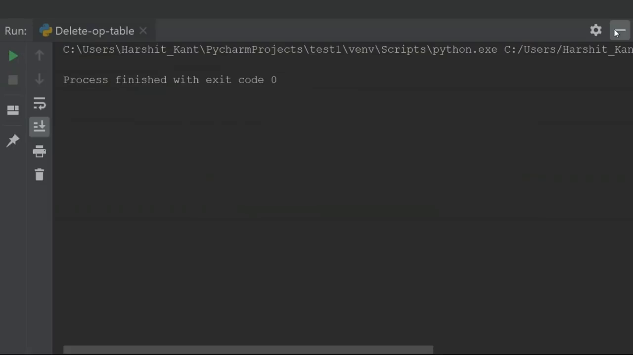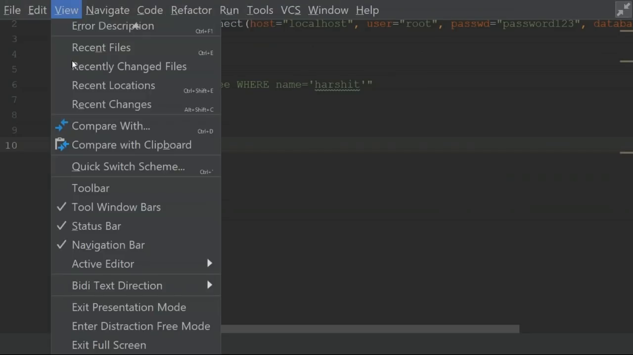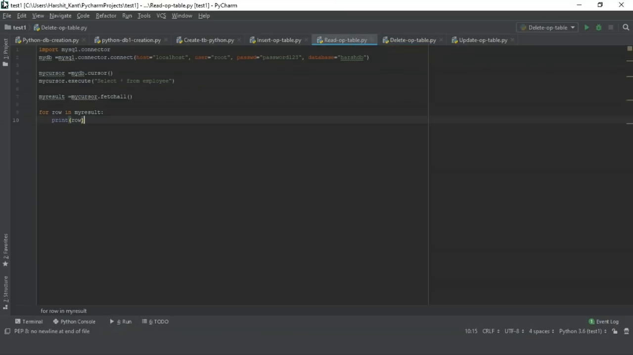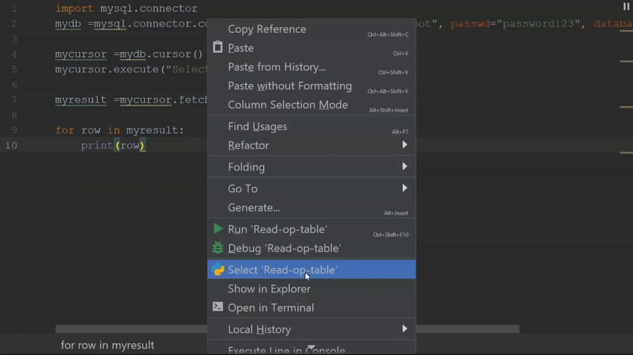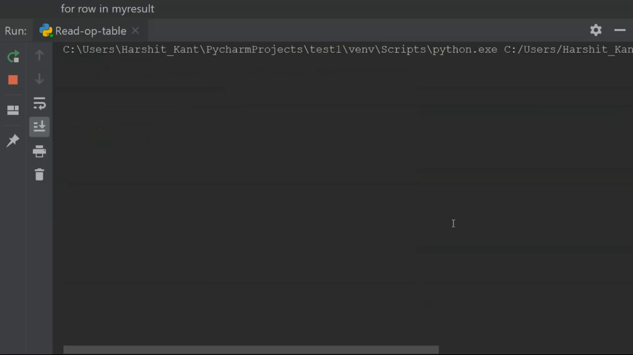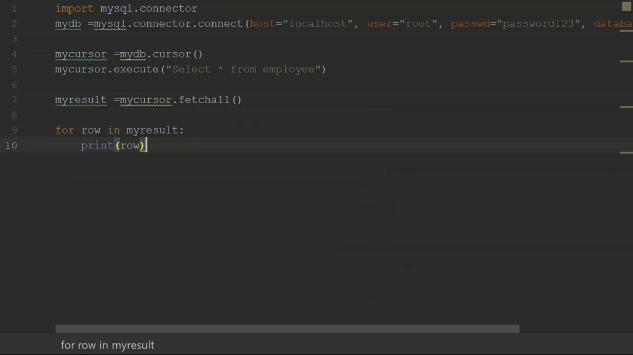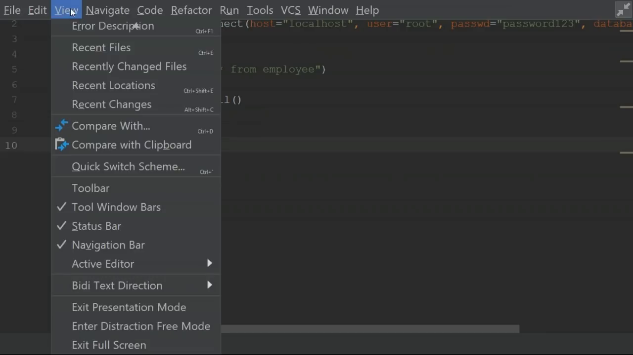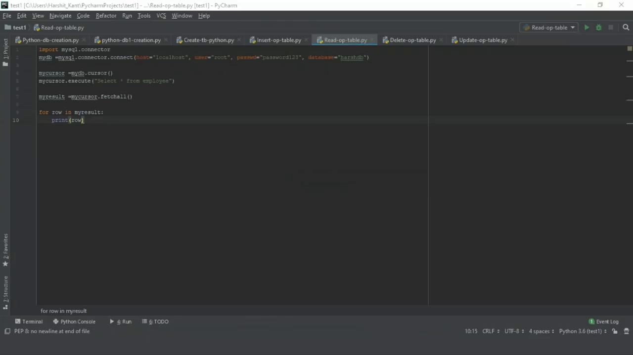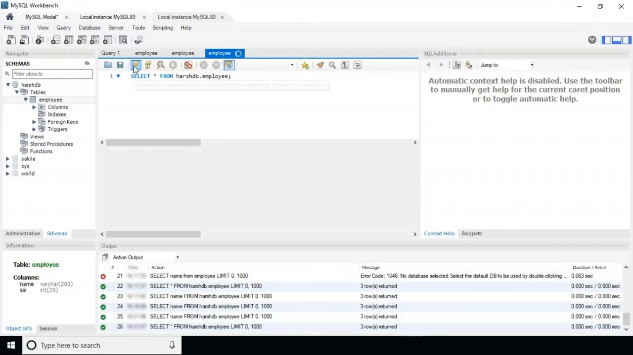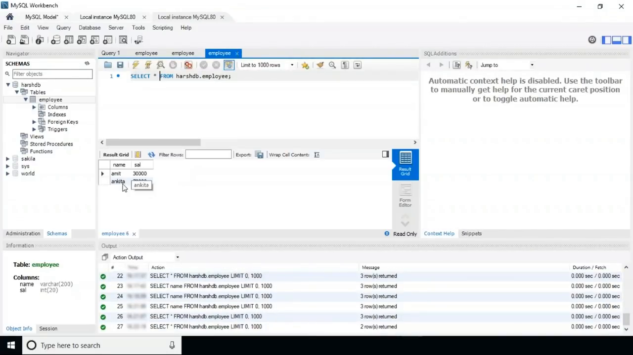So as you can see, our delete operation has taken place, and I'm going to show you the changes. Exit this. We'll go to read op. I'll enter the presentation mode once again and run this code. As you can see, the record Harshit has been deleted from here, and the same changes would have taken place in the MySQL Workbench. Let me quickly open it and run this code once again. As you can see, the record Harshit is deleted from here too.